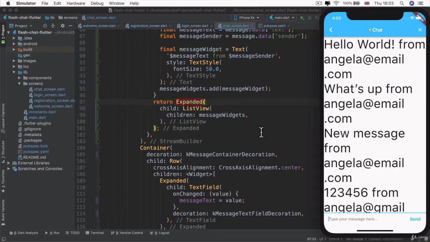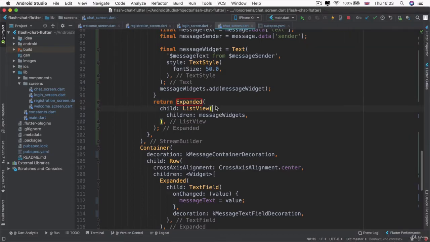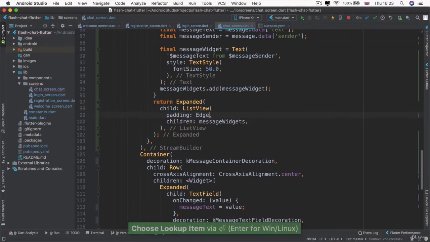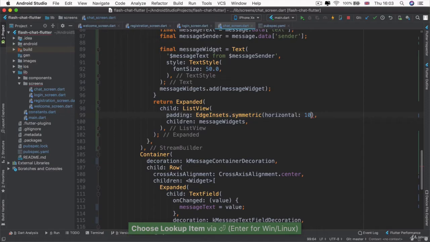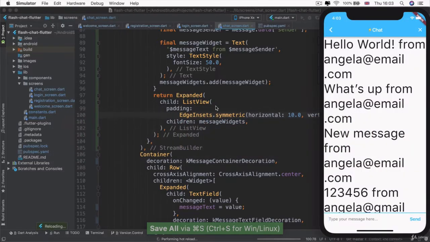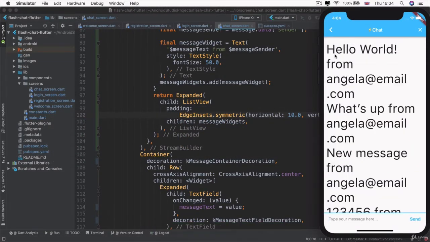So now that we've implemented the scroll behavior, it's time to start styling our chat screen to make it look more like a real chat app. This is another good opportunity to see Flutter's hot reload in action and how it can really help with our workflow. Now, the first thing I want to do is add some padding to my list view. So let's add a bit of padding, and it's going to be edge insets symmetric. And I'm going to add about 10 onto the horizontal and maybe 20 onto the vertical. So let's hit save, and we'll see it being pushed down a little bit from the top and also a little bit in from the left and the right.